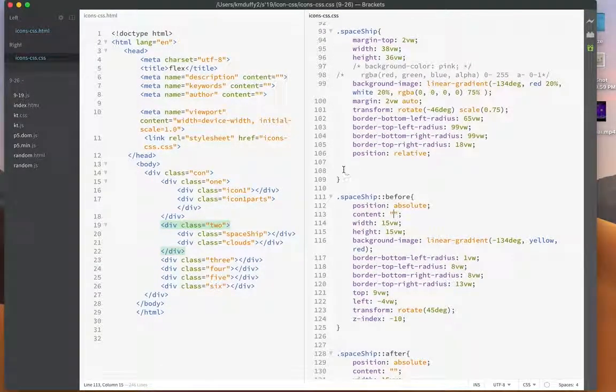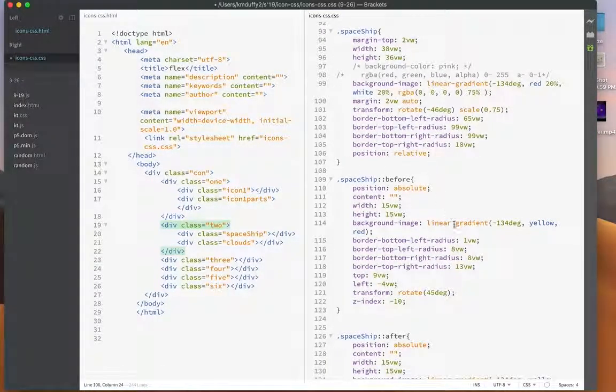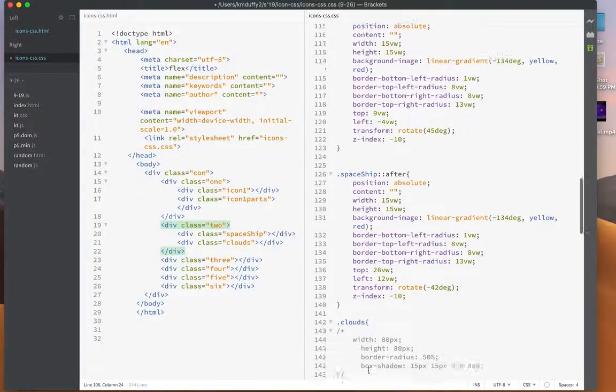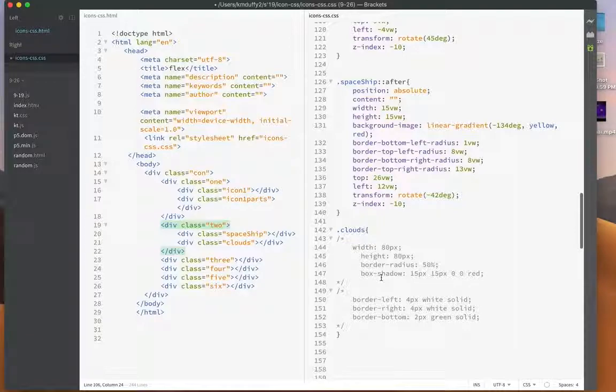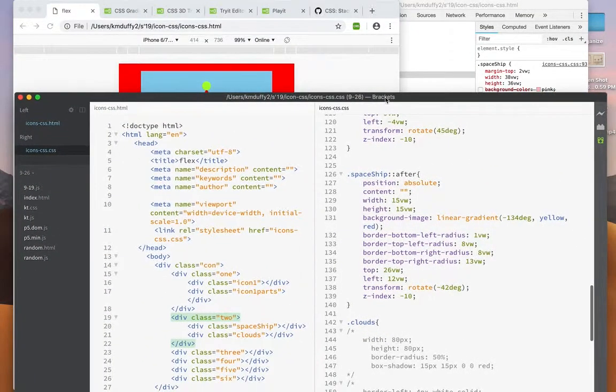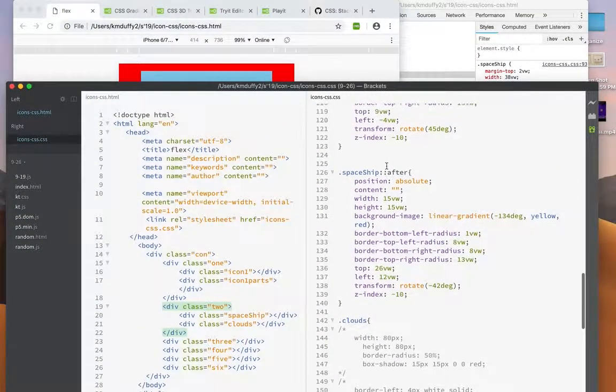Hey y'all, okay, so now we're going to make those little cloud shapes, and we're going to also create some animations.